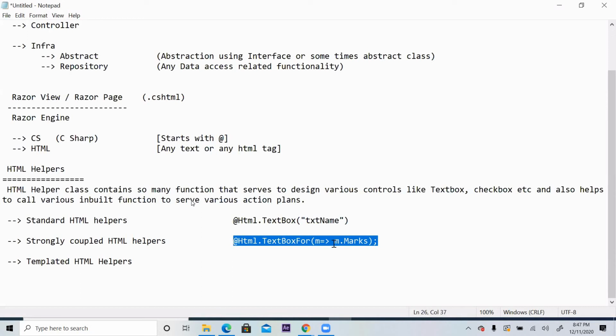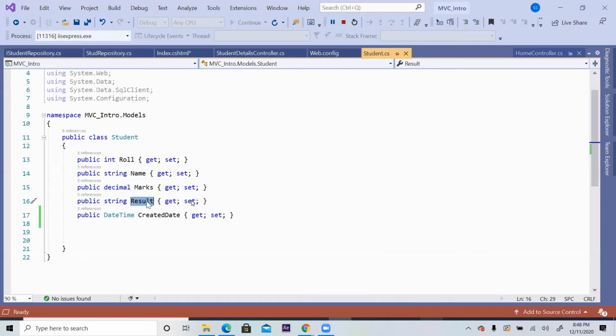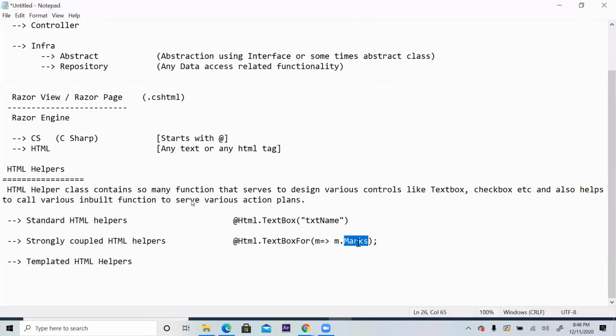I didn't give any ID, right? So in this text box, by default, whatever the name of the property, that should be the ID. You don't need to give it. It will automatically take the name of the property of the model class. My model class property is Marks, and I strongly related it with Marks. So the ID of this text box will automatically be the same spelling, MARKS. We will see it by designing it.